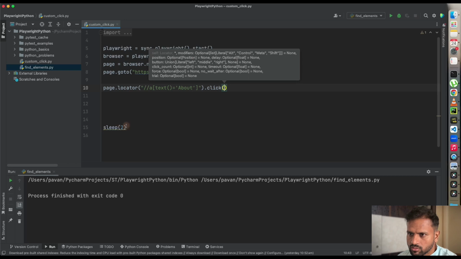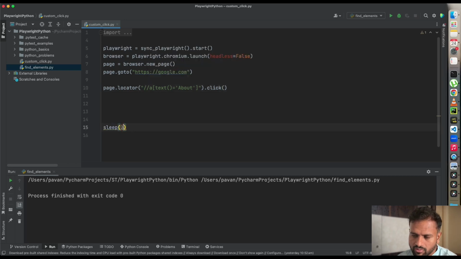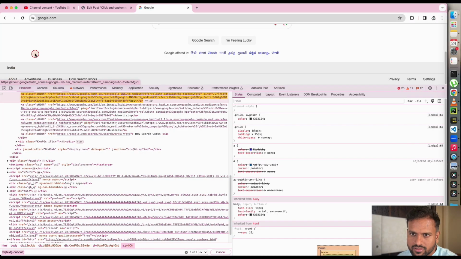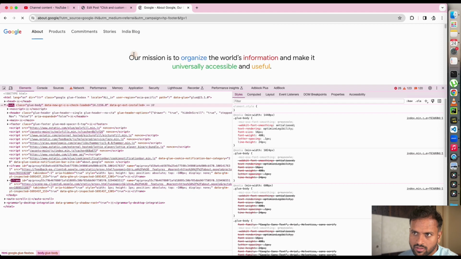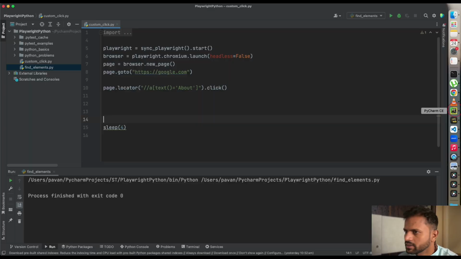I'm going to add 2 seconds of sleep to see whether it's clicked or not. Actually I'm going to add 4 instead of 2. Now let's run it, but before running it, let's click the About section here manually, so that the page the script opens and the page we are currently on both match. So this is the About page, right? All right, now go to the script and run it.